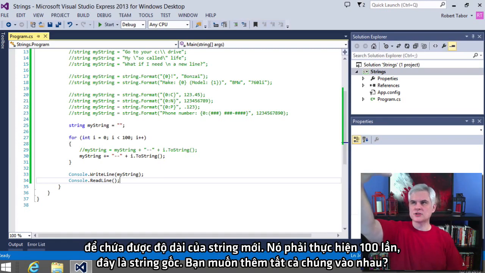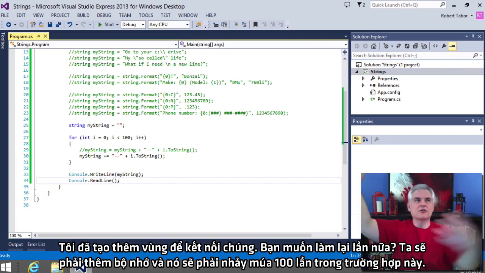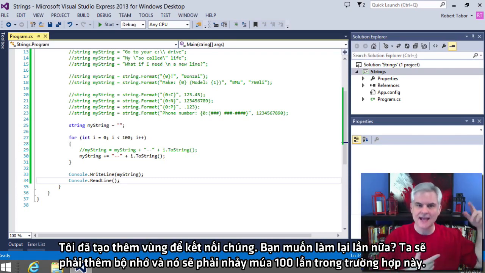So here's the original string. Oh, you want to add all this together? Well, I've got to create another area to combine them all together. Oh, you want to do that again? Well, then we're going to have to create another area in memory and then take it and put it up. And it has to do that little dance like 100 times in this particular instance.